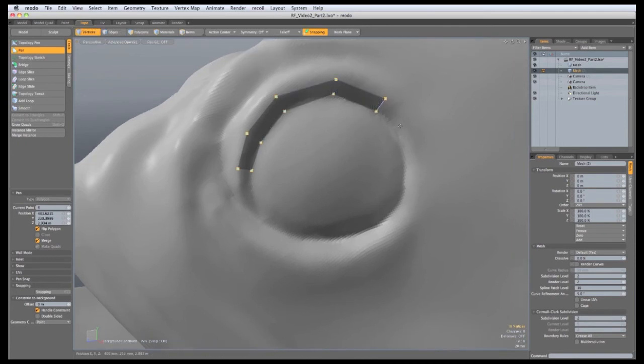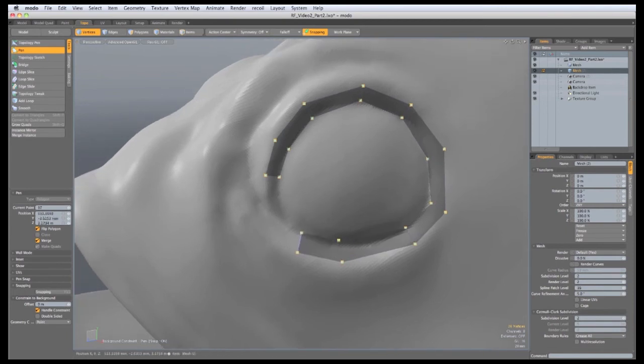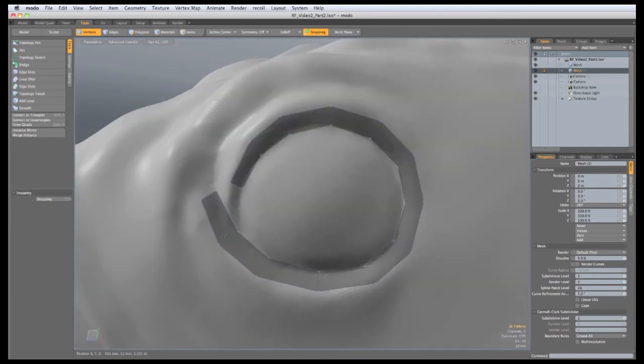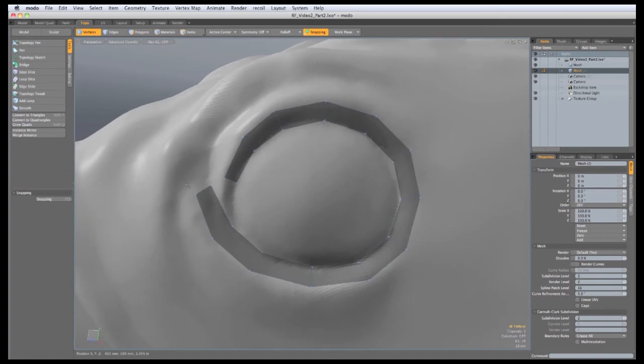So 1, 2, 3, 4, 5, 6, 7, 8, 9, 10, 11, 12. So I've just evened up the size of all of those polygons, and the reason I picked 12 is because I always find the best way to define a circle is with 12 polygons. Okay, so now we can add to this.